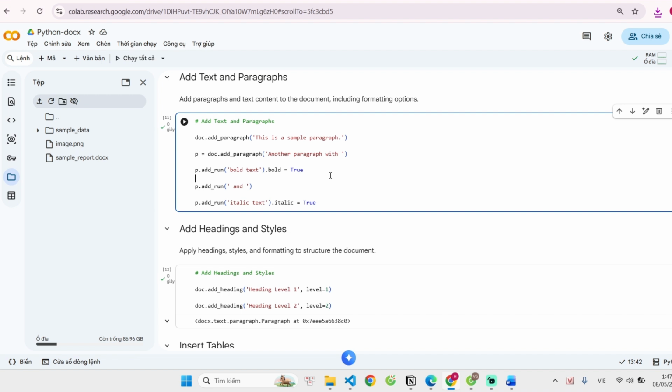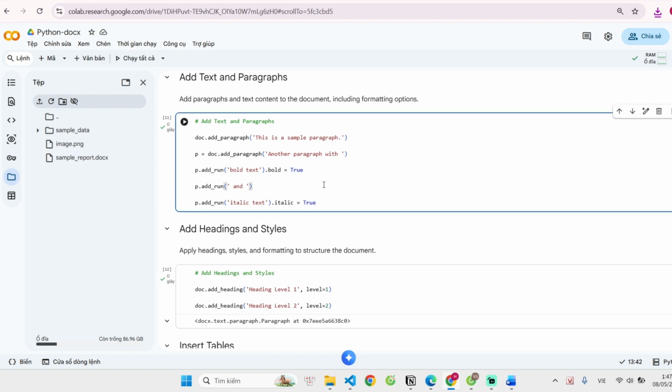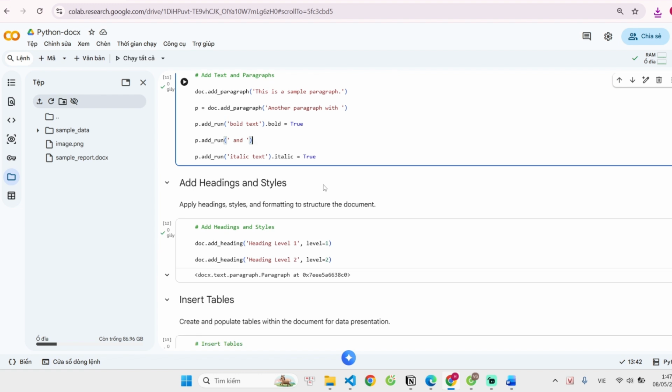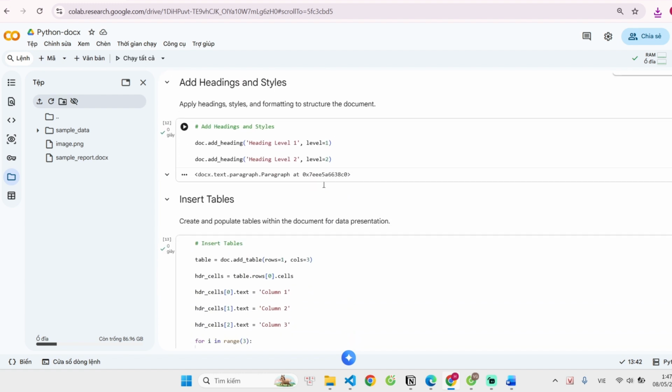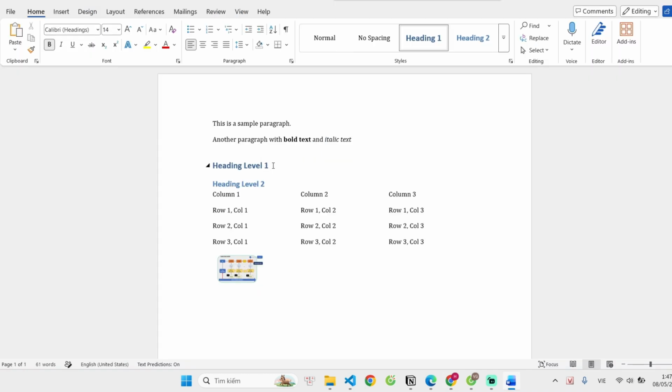Now that we've got our paragraphs in place, it's time to bring some structure to our document with headings. Think of headings as the signposts in your story, guiding the reader through the narrative. In our code, we use the add_heading method to create these signposts. First, we add a main heading with doc.add_heading('...', level=1). This is like the title of a chapter, bold and prominent, catching the reader's attention right away.